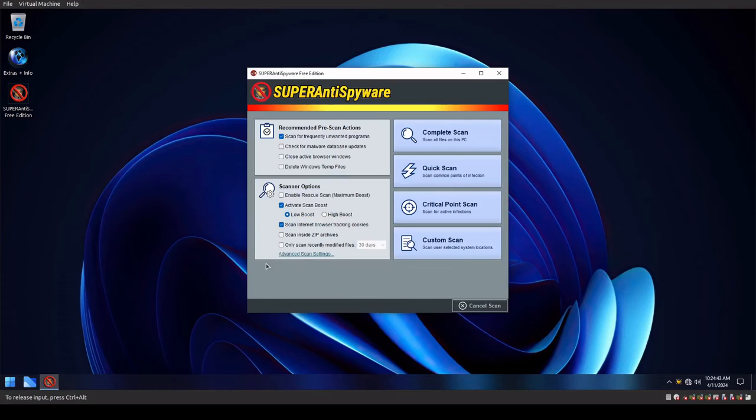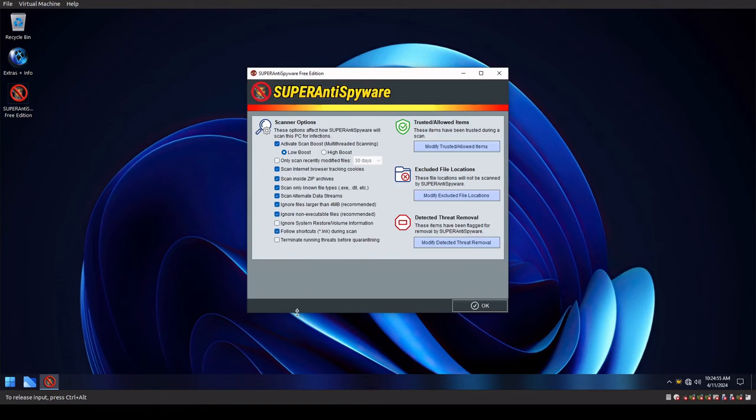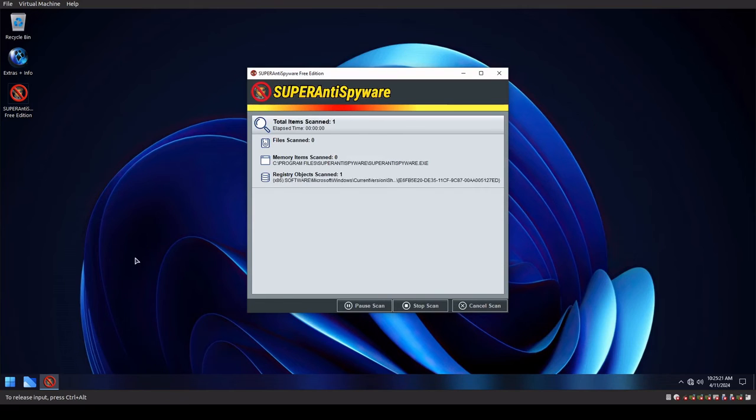Okay, so we're installed. We're going to do a scan on the computer. We're going to choose to close the active browser windows. I'm going to come down here and scan inside zip archives. We're going to go into the advanced settings and we are going to scan all files. We're not going to ignore files larger than 4 megs. We're not going to ignore the non-executable files. And we're going to terminate running threats before quarantining. And then we're going to hit OK, and we're going to complete the scan. And I'll kick this back up once we have a completed scan.